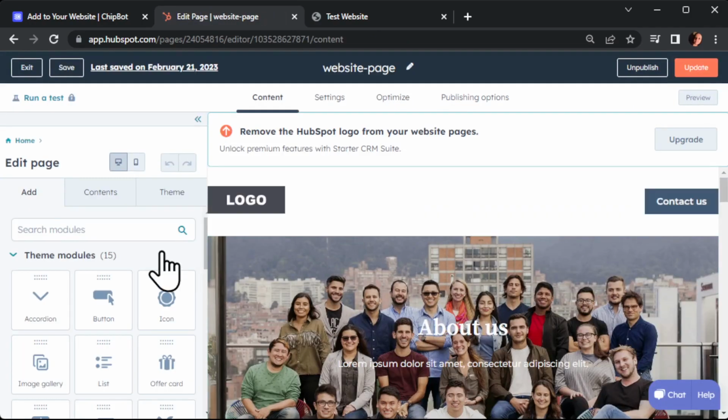Now, there are two ways to add ChipBot onto your HubSpot site. There's one that actually just adds in an HTML module, and there's one that adds a rich text module. We're not going to be talking about the HTML one today, simply because it doesn't work on all themes.